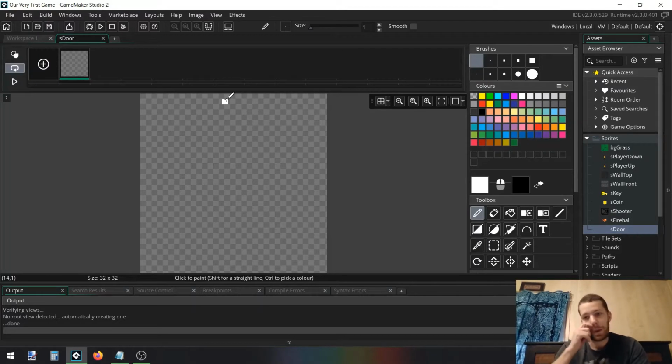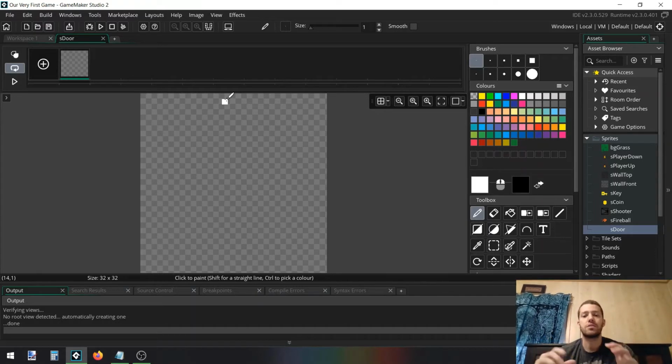So this will be unique. I don't want it to just look like a door. It's going to be a closed door or a locked door. And then once you touch it, it's going to animate open. It'll just kind of look really neat. So go ahead and for your first frame, we want a closed door.